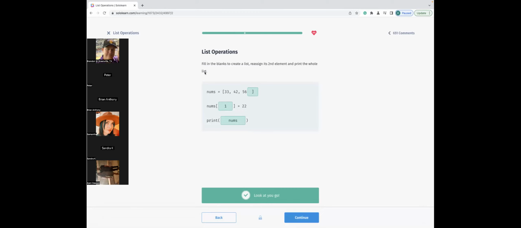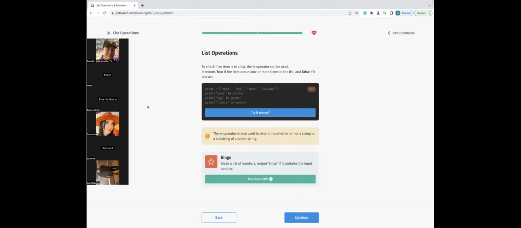Okay, so fill in the blanks to create a list, reassign its second element, and print the whole list. So first off, closing off the list with the bracket, and then the second element 0, 1, and then printing it. Okay.